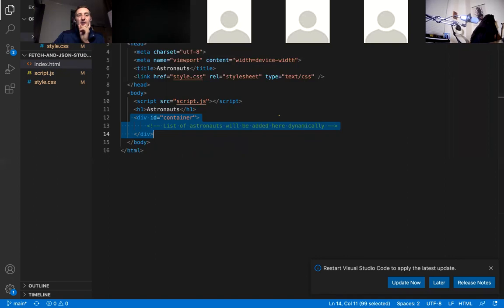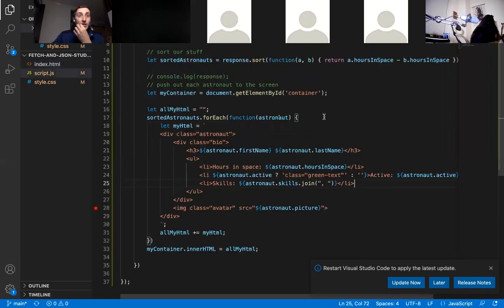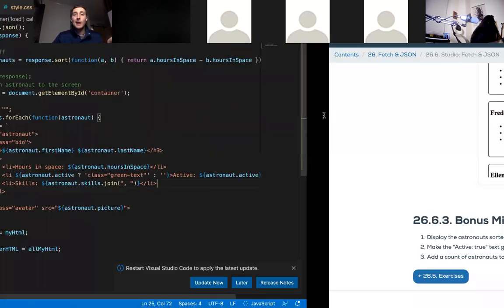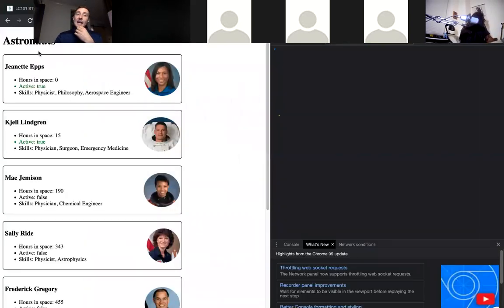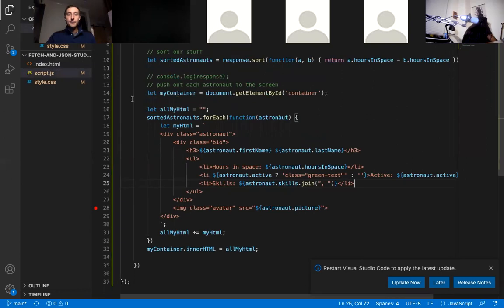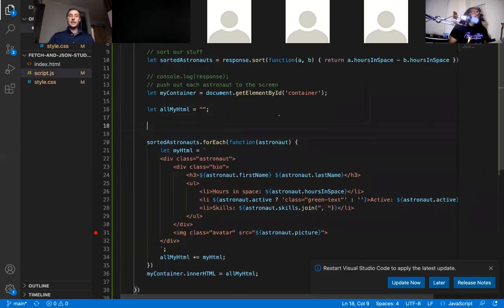So let's go back over to script.js. And what we want to do is include a count. I'm going to include the count at the very top. So it's going to say astronauts, then astronaut count or something like that, and then how many astronauts there actually are. So in order to do that, we need to include an element like that. We want it to be at the top. And remember, everything goes sequentially. The first thing we need to do is insert that count. So let's go ahead and create that string.